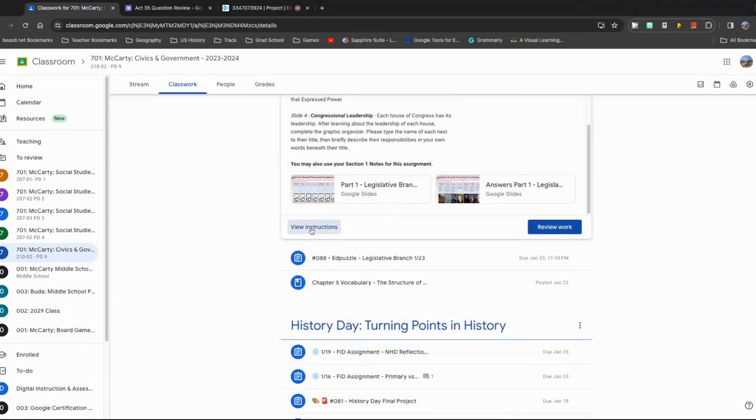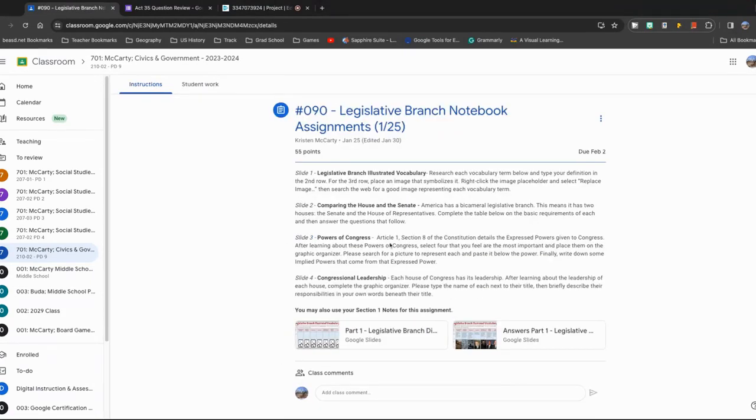So I'm going to go to my view instructions, and in my instructions I gave for each slide, there are 4 slides. It gave the directions, and I also said what they could use, because many of these came from our section 1 notes that they could use, and I gave them.